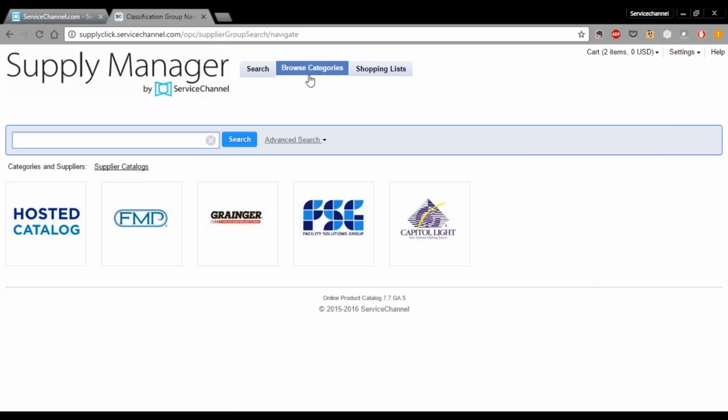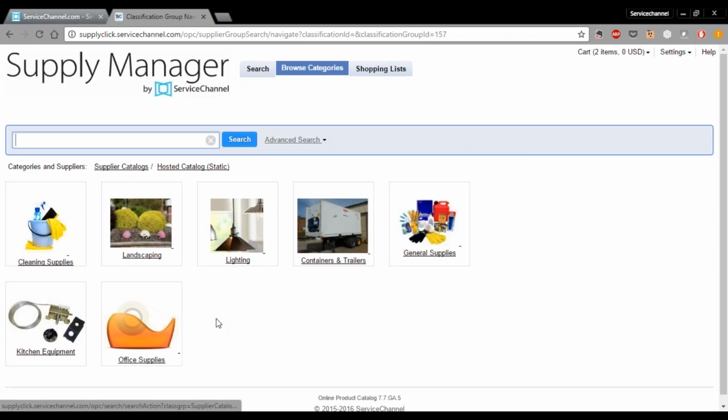So I'm going to go back to my Browse Categories page. From here, I can order from another punch-out provider, or I can go into my hosted catalogs. I'll show you what the hosted catalogs look like now. For your hosted catalogs, you can have categories that are set by your corporate office. These can be organized in any way you see fit, and they can be titled in any way you see fit as well. As you can see here, we have a number of different categories of items.